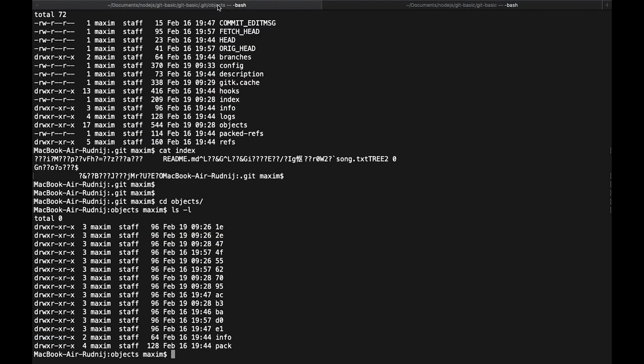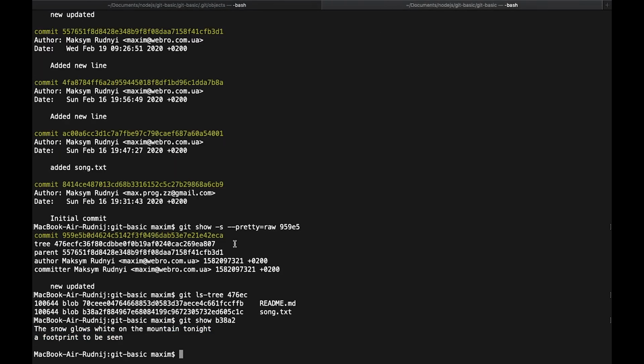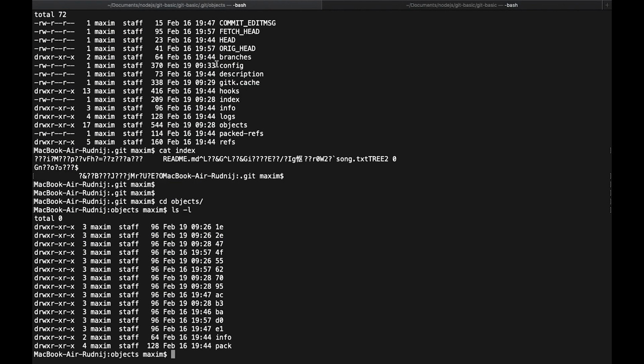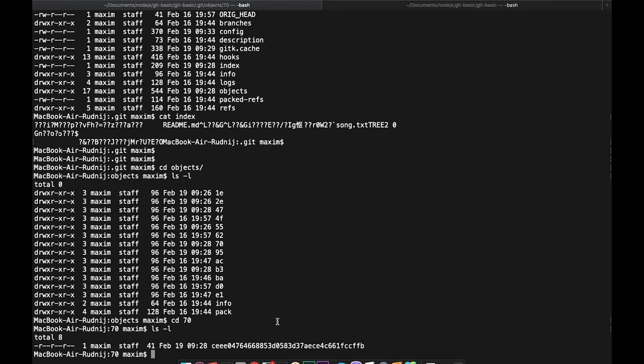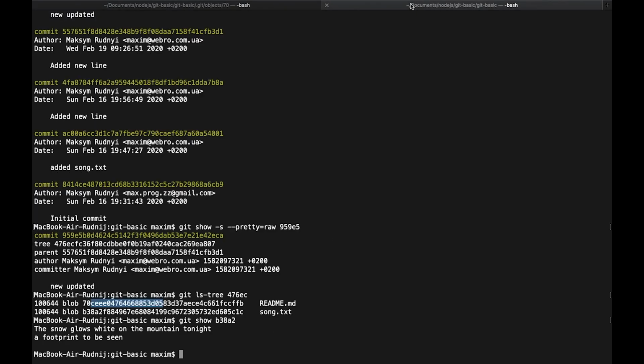Okay, let's take a look at our objects. Again we are in our objects folder, and what do we have here? We have this blob, and the first two symbols of the hash are the name of a folder. Git tries to save space in the file system, so the first 2 letters are a folder name, and the other letters are a file name. Let's take a look at what we have with 70. Here is this folder. Let's go to 70, and what's inside? Inside we have one file. Yes, it's what we needed.